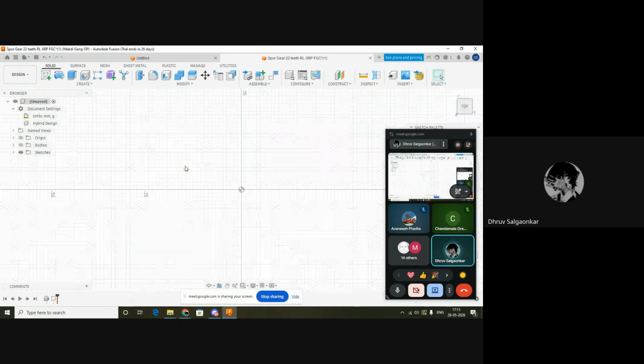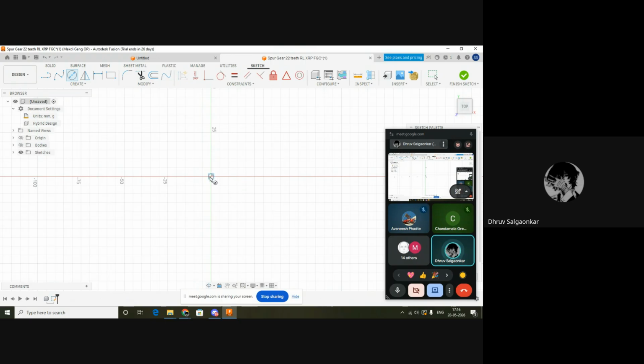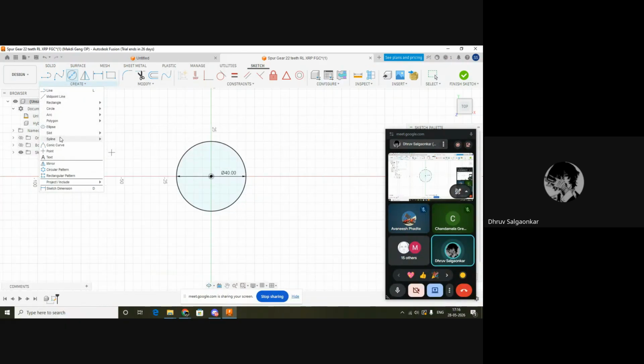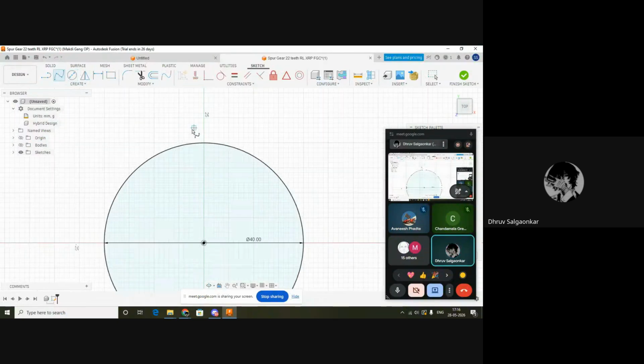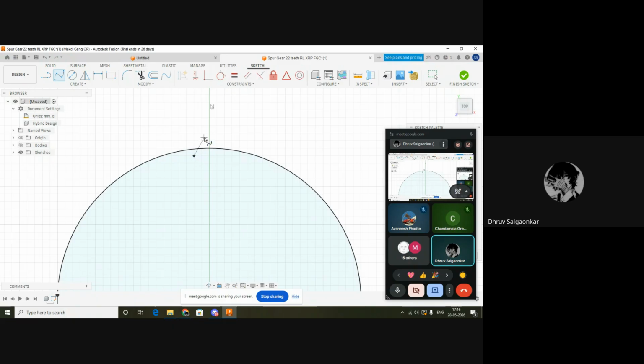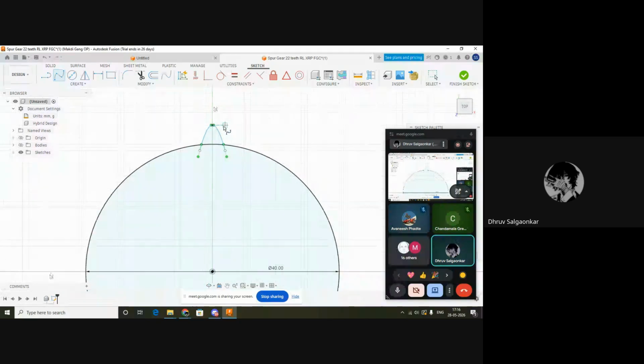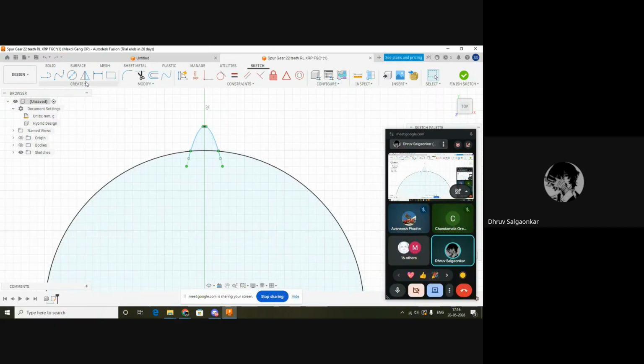So I will show how to create a gear. First you will draw a circle. You can change here how much you want. For example, I need 40 mm, so I will add 40. Done. Now to create the tooth of the gear, you need this one. We'll zoom in and you'll draw like this. Okay, this is one tooth created for the gear.